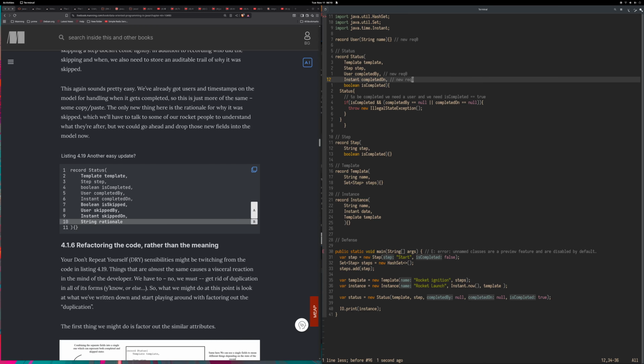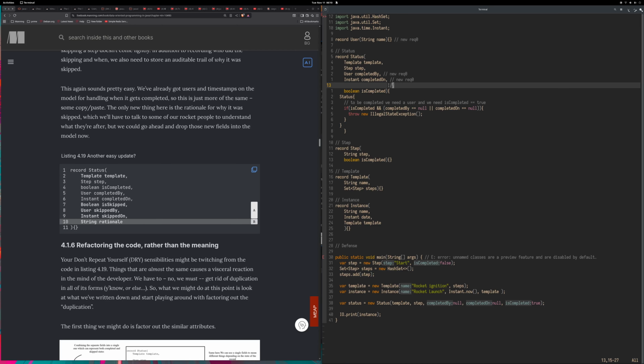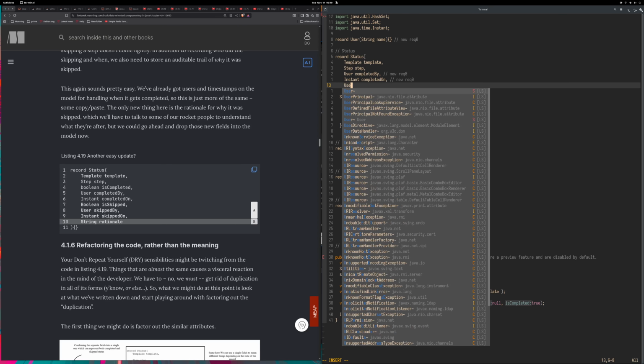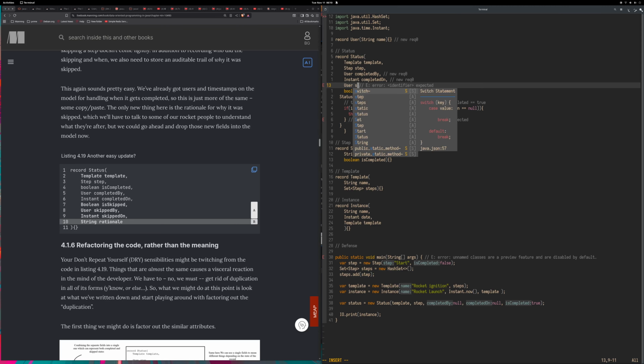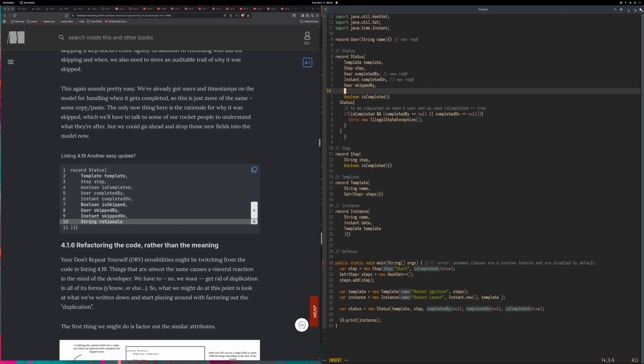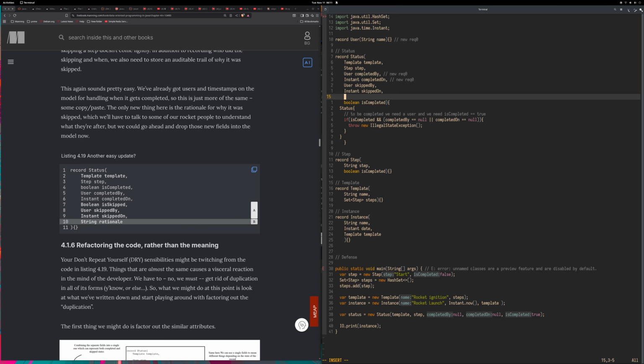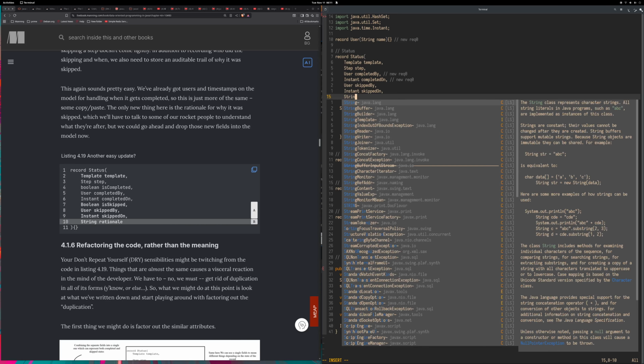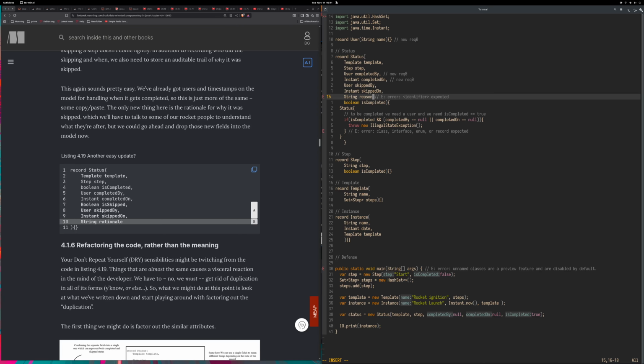Let's say we have another user skipped by, and you have another instant skipped on. Have that, and we have a reason, so I'll call it a string reason, something like that.